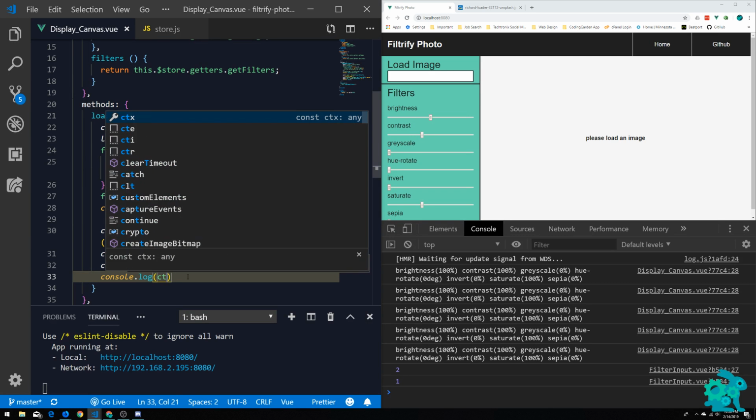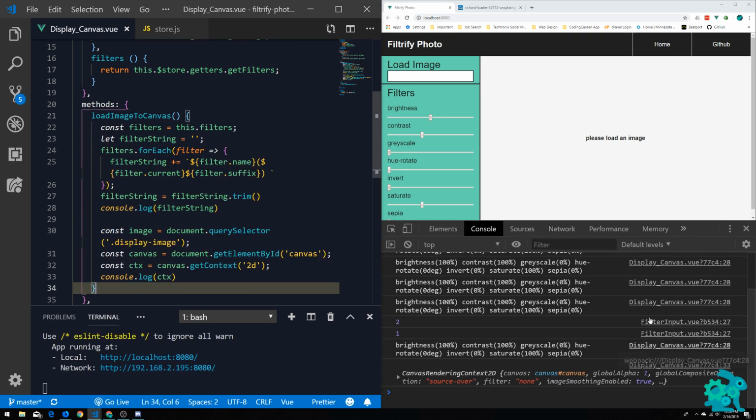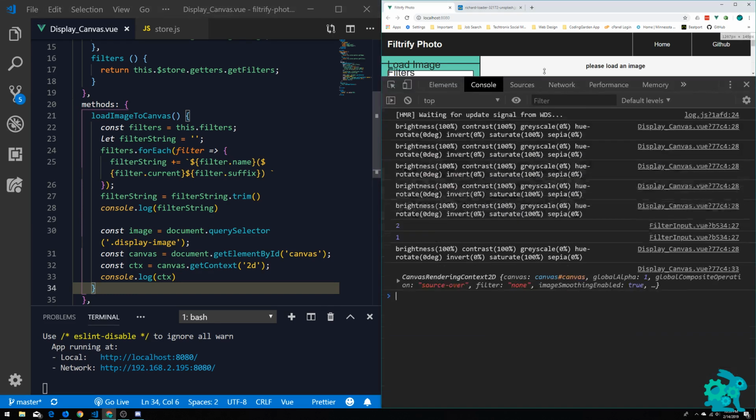Console.log, and then we'll just pass in the ctx. Let's just see what that gives us. So right down here, this is actually all short. CanvasRenderingContext2D is what it pulls up for.